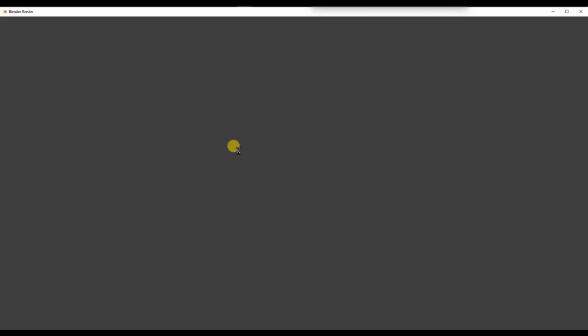Finally, when you are done animating, go to the render tab, choose your output settings, and export your animation as a video or image sequence. Make sure you set the correct file format and frame rate before rendering. And that's it. Now you know how to use Blender for 2D animation, grease pencil.